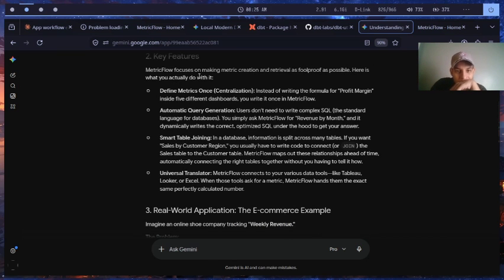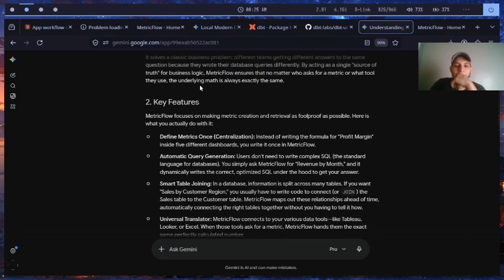So it's basically the output for anything. If we have other teams like a software development team, a networks team, a marketing team, they all look at the MetricFlow and they don't care about anything else in the data architecture or the data pipeline. So MetricFlow focuses on making metric creation and retrieval as foolproof as possible.